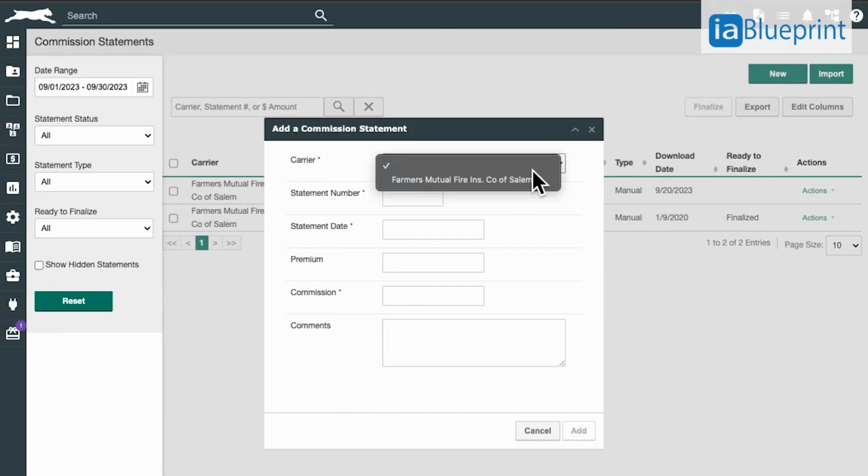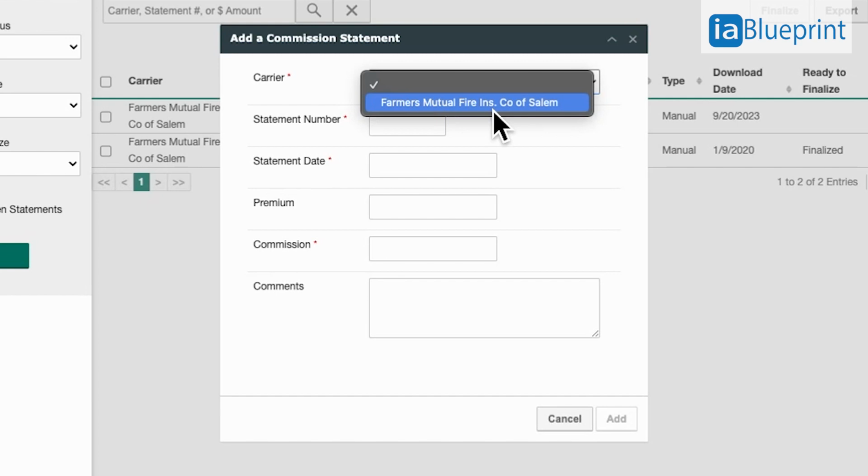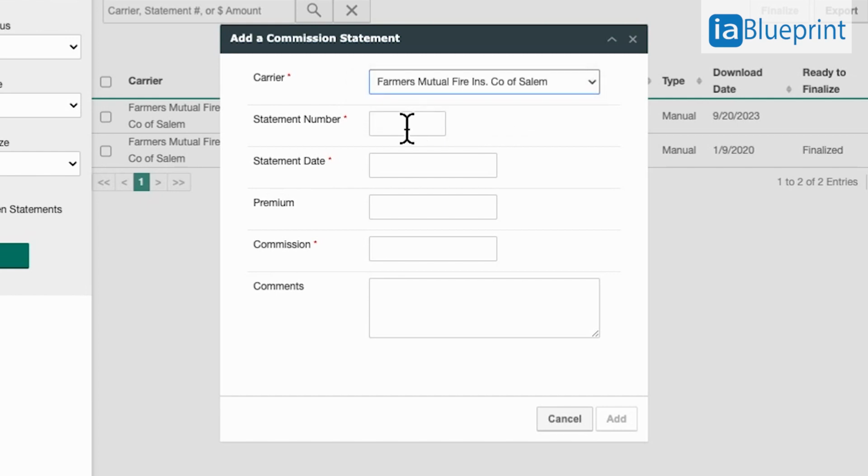Once you're there, you'll select the carrier. This is in my test environment, so I'm limited on the data that I have. You'll enter the statement number. Typically you'll have a statement number that will actually be listed on the statement itself. If you can't find one, then you can make this something that just means something to you.